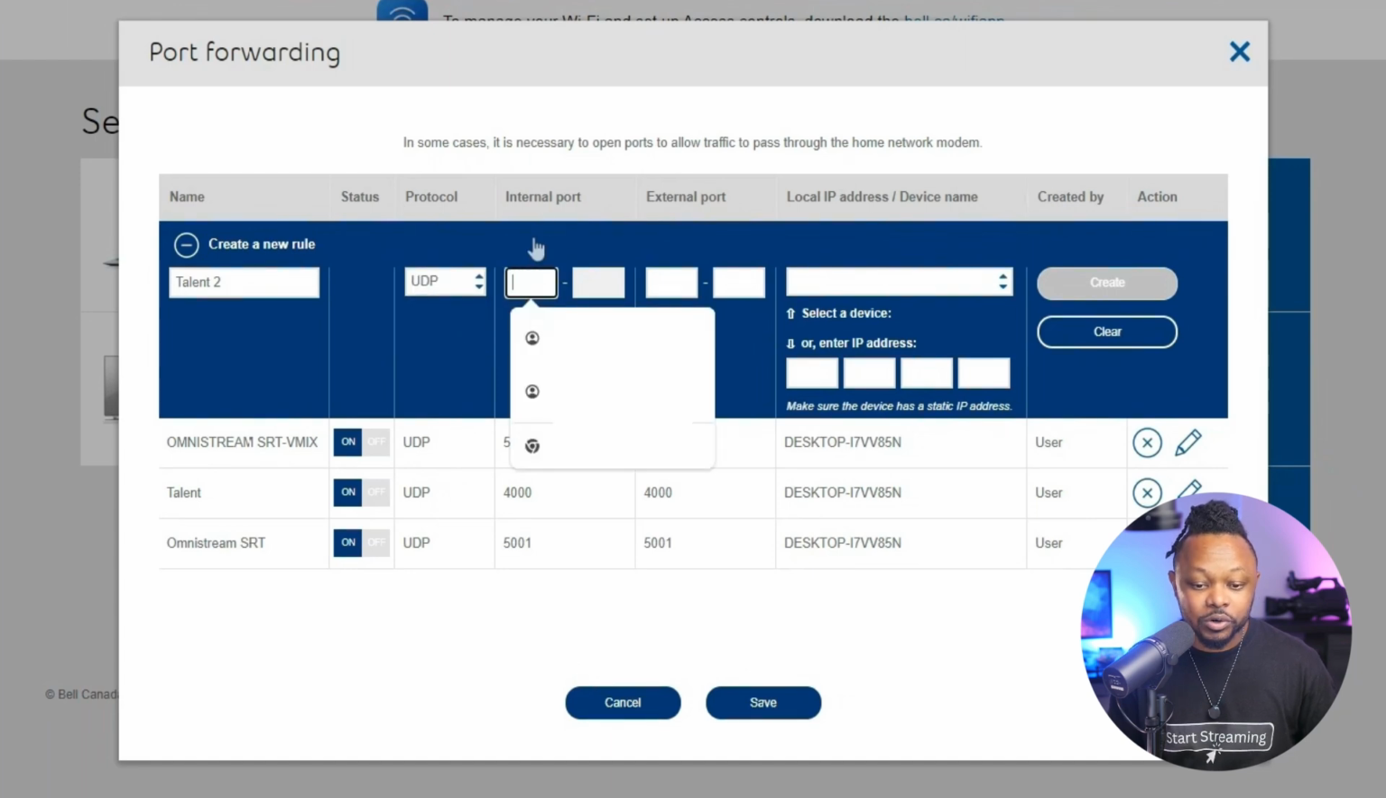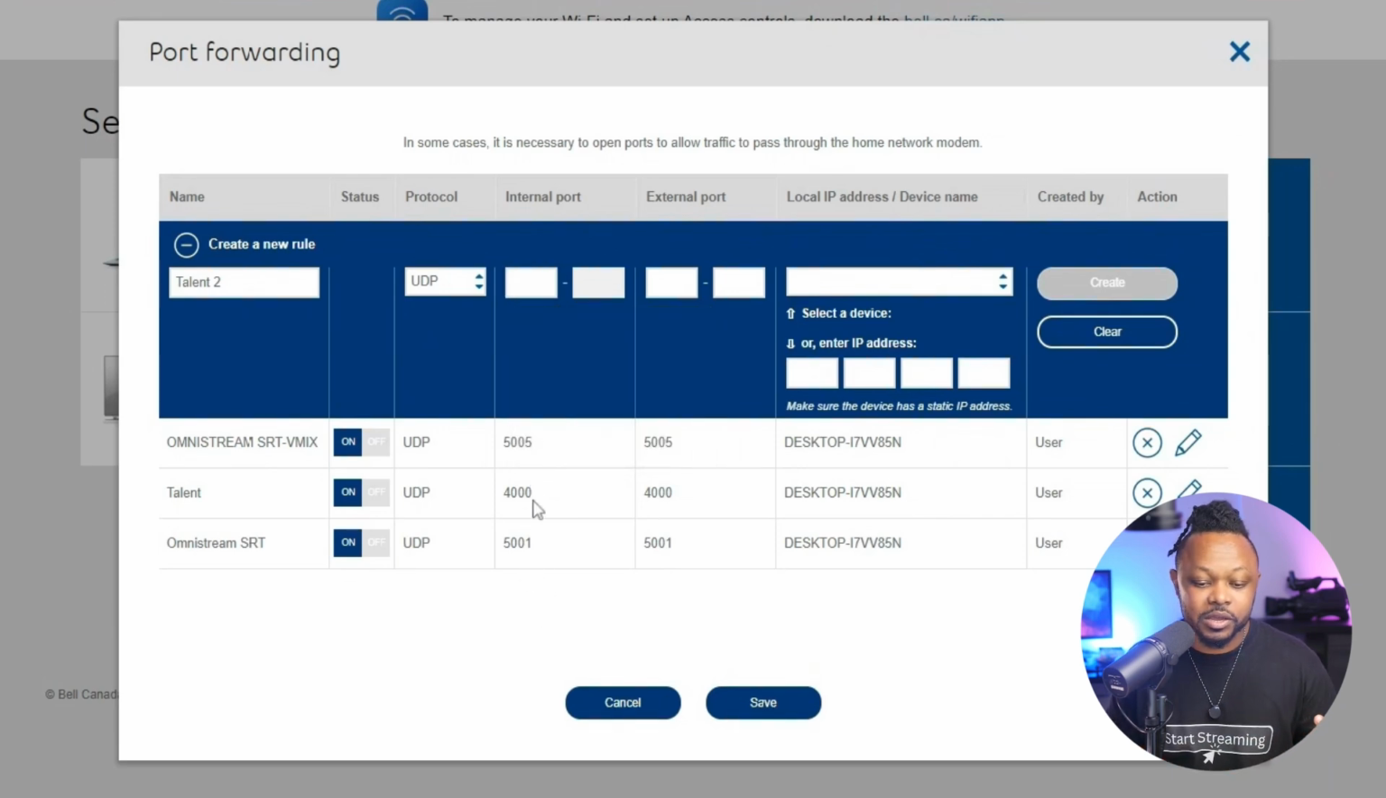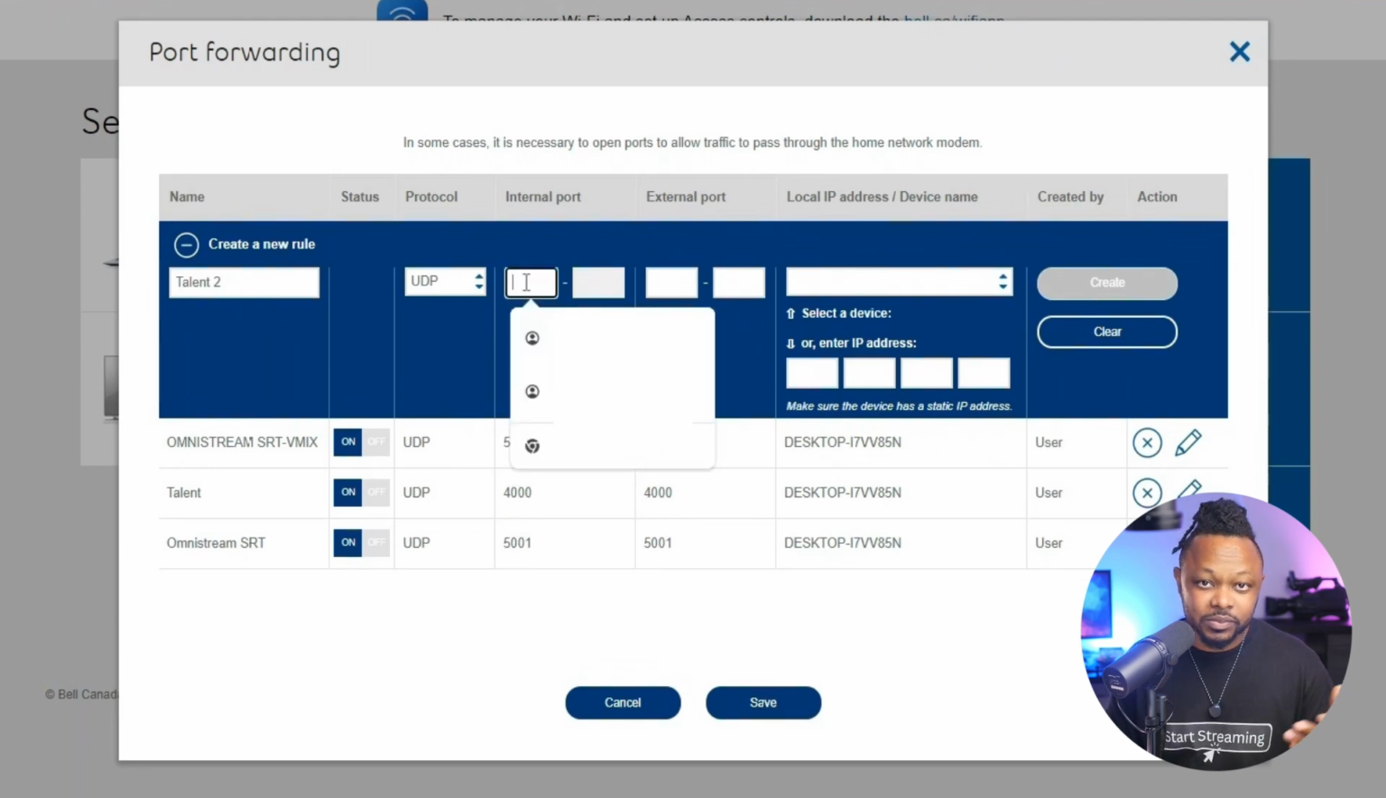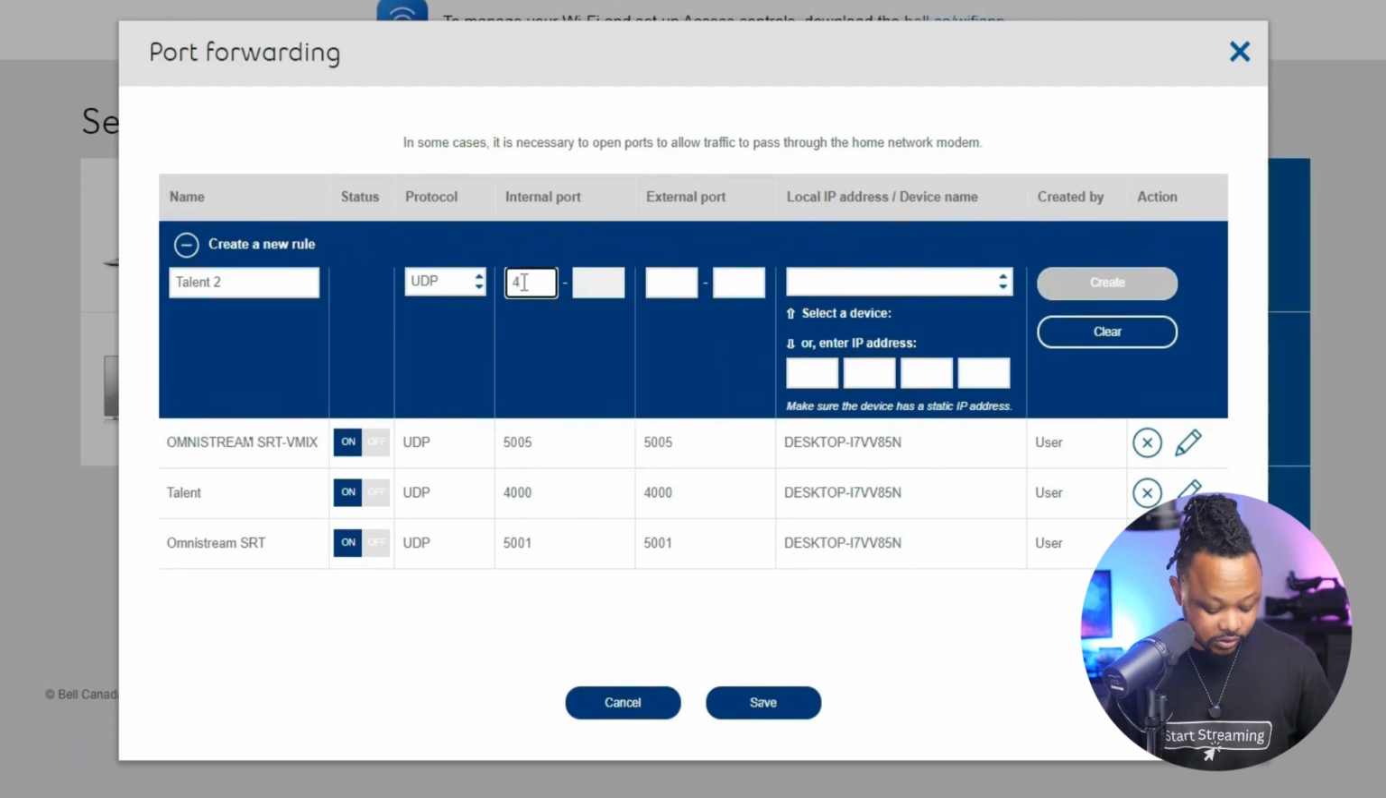And then for port, you need to choose a port that's not being used already. As you can see, I have some ports that are actually being used: 5001, 4000, 5005. So you can go ahead and pick something like 4500 or whatever. I used 4000 in this one, which is the one we're going to be using. But in your case, you can use maybe 4005, and then 4005, same thing.